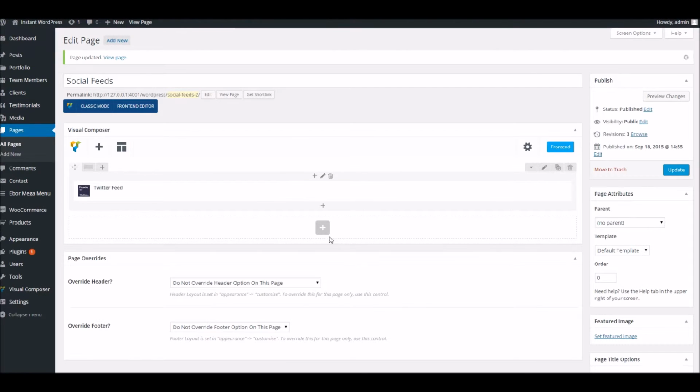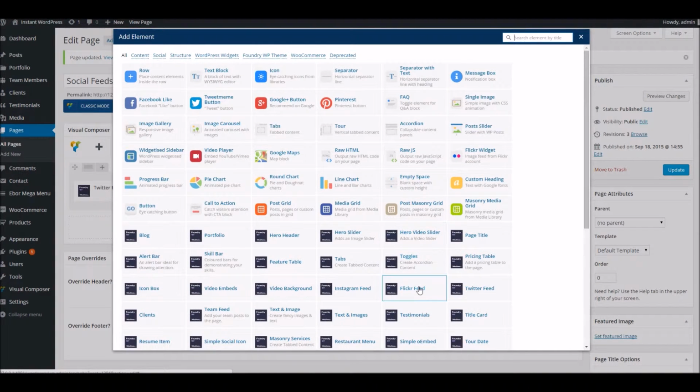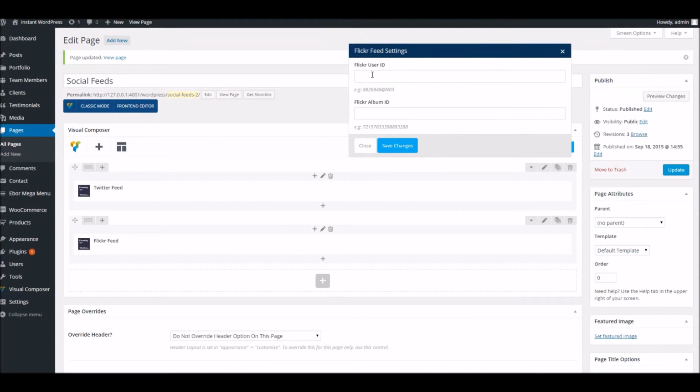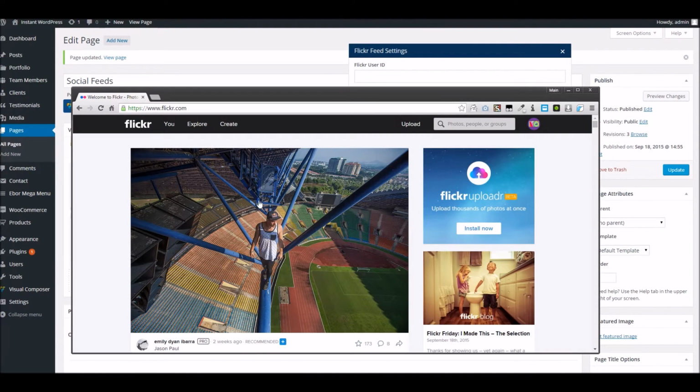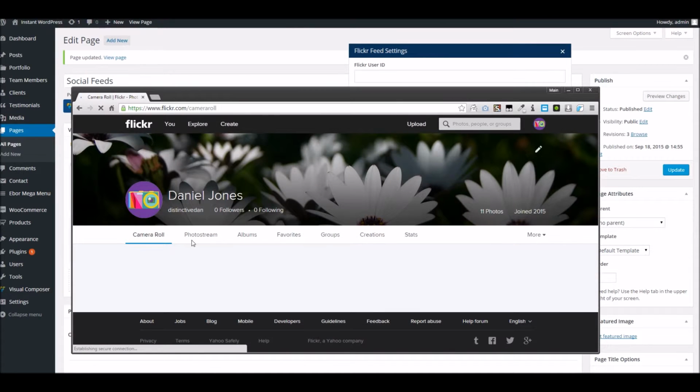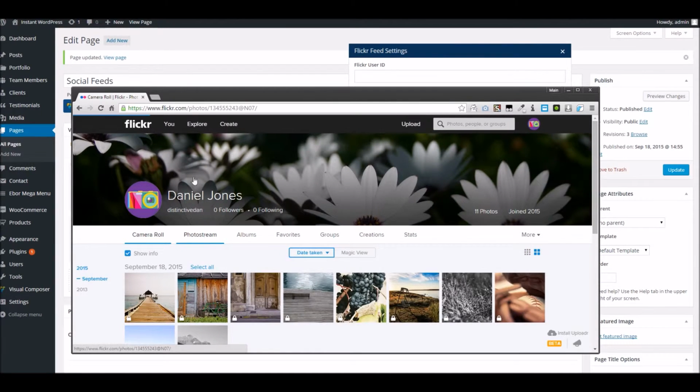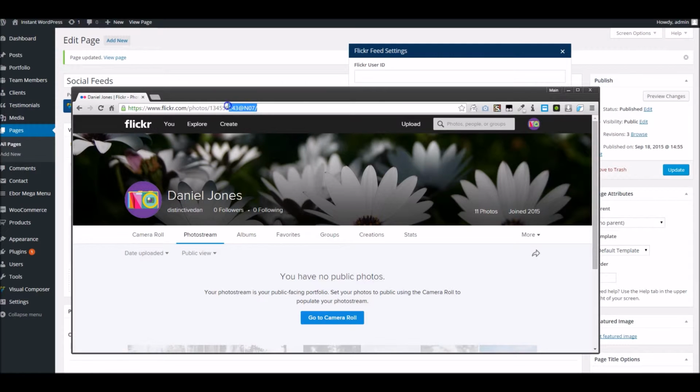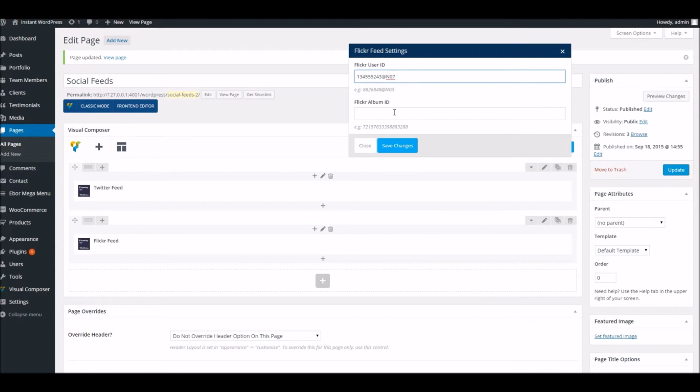We'll go back into the page and drop in the Flickr block now. For this you're going to need a couple of things, your user ID and the album ID that you want to display. Now to get the user ID, it's pretty straightforward. From your Flickr account, just log in and head to your profile as it were, and if you click on photo stream here, just in the URL you'll see a numerical portion just before the final slash. So you want to grab basically all of that, and we'll copy that into the user ID section.